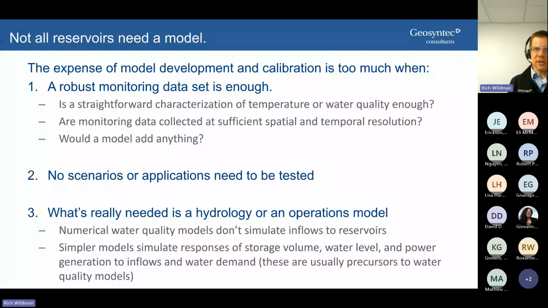This goes back to what I was saying before. These numerical water quality models don't simulate the inflows to the reservoirs. They simulate the characteristics of the reservoirs. Simpler models simulate responses of storage volume, water level, and power generation to inflows and water demand. And these are often precursors to water quality models. I'm working on a project now where the folks who have the operations models say, okay, it looks like we want to operate the reservoir this way. Now take that scenario and run it through the water quality model to see if that would lead to perturbations in the water quality.